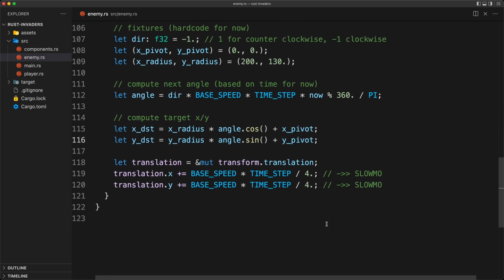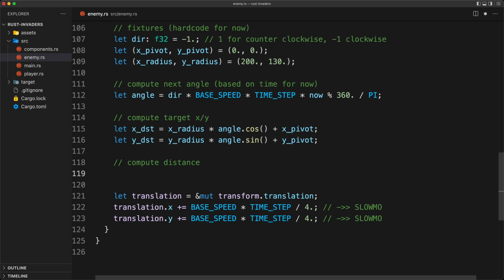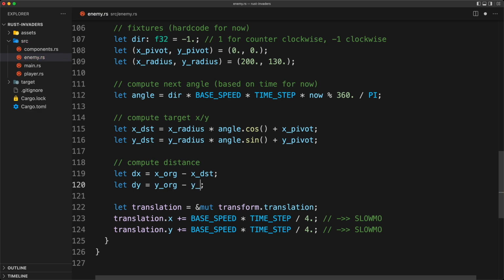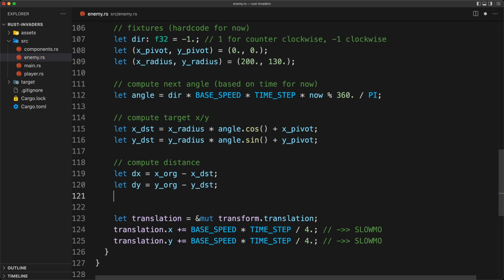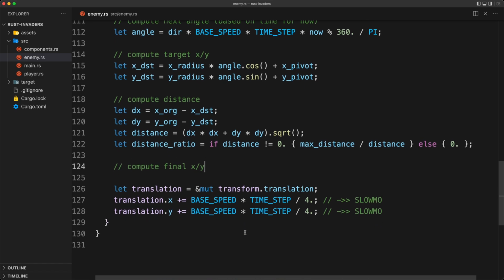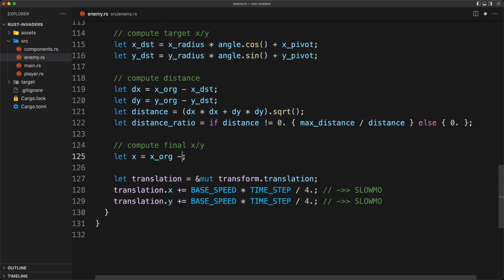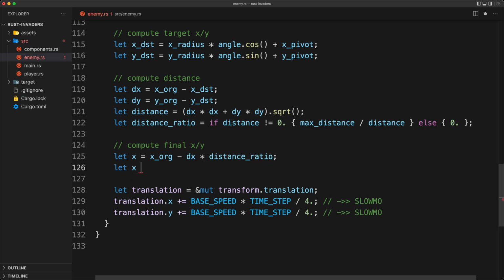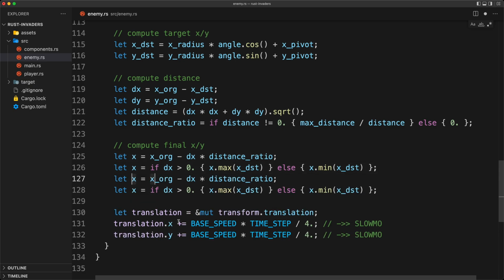And next, we're going to compute our distance. The delta distance is going to be the difference between the origin and the destination. And here we need to make sure that, again, we are not overshooting. So we're going to compute the current distance, and then we're going to compute the distance ratio, making sure that we don't divide by 0, and that will allow us to compute the final xy. What we're saying here is that we don't want to overshoot. That is important again, because otherwise everything jingles around. So depending on the direction, we're going to take the max or the min of one or the other, and then we're going to do the same thing for the y.